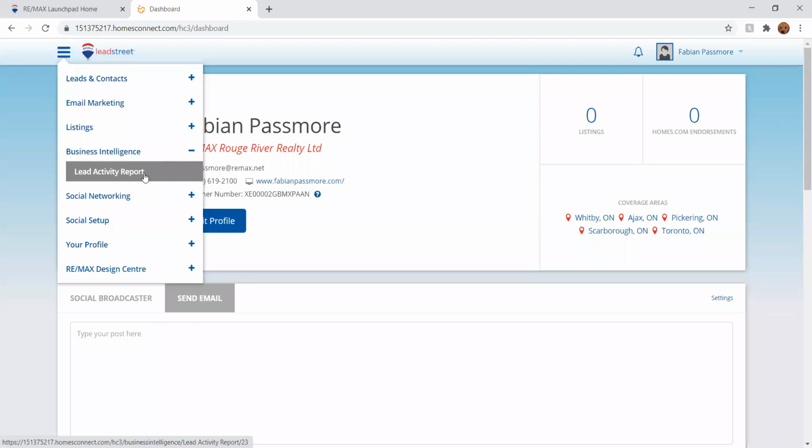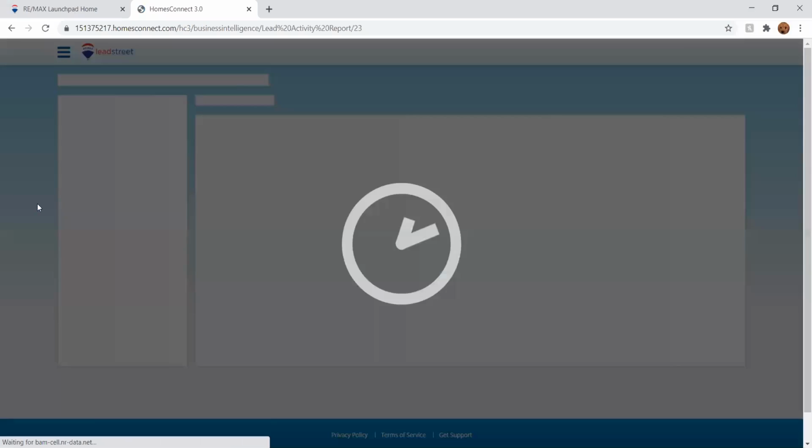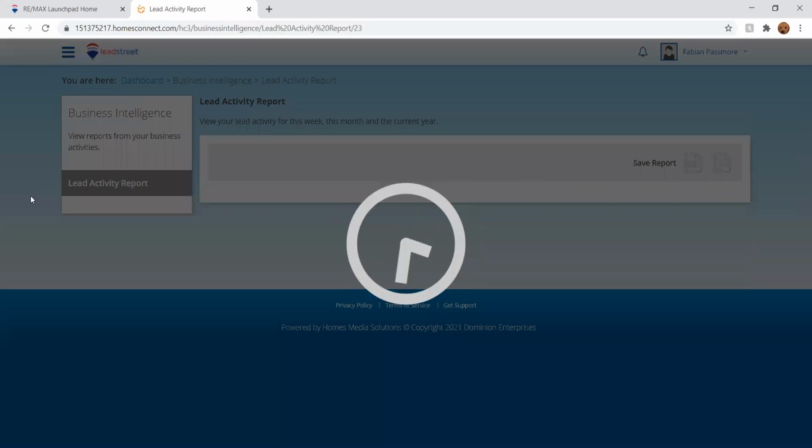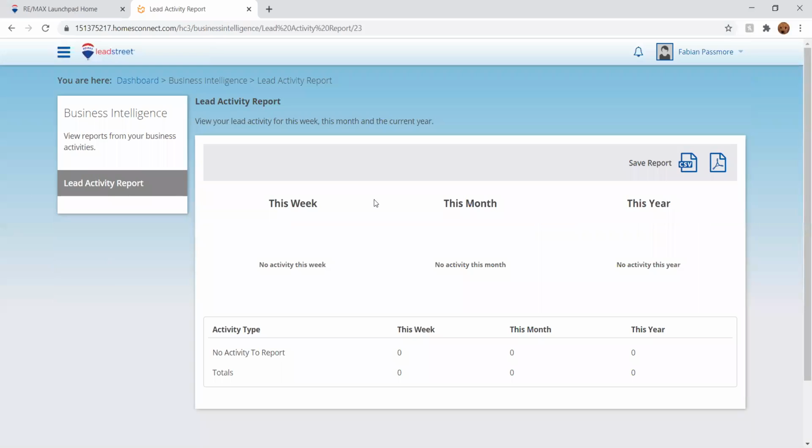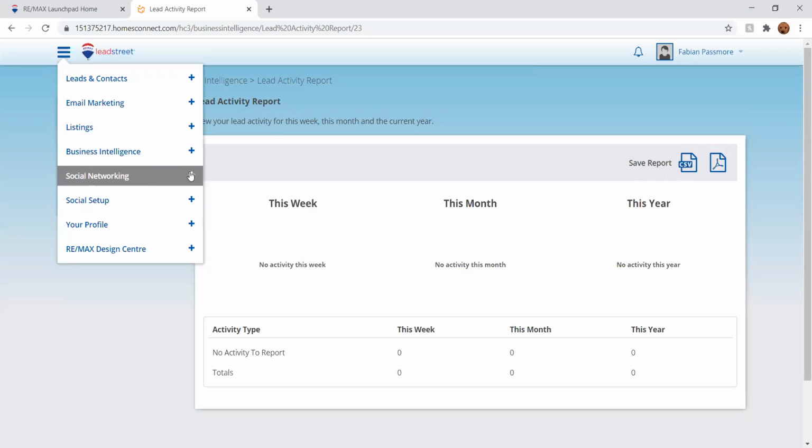Business intelligence is your lead activity report. So this is just, again, Fabian doesn't have any, but it'll give you a list of your leads, the activity that you've done, anything like that. So if you've done your newsletters or anything like that, that'll show as activity. And you can just check and save it here. I'm not sure what you would do that for.